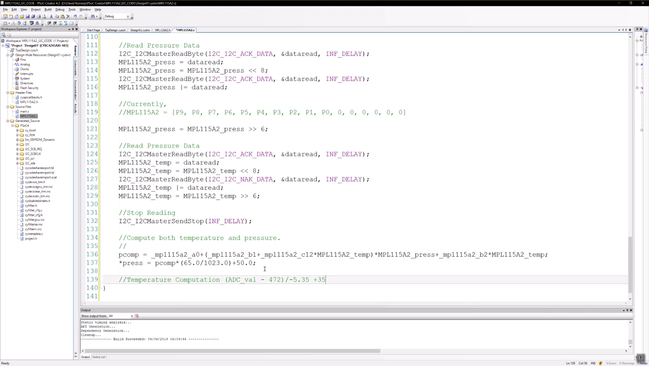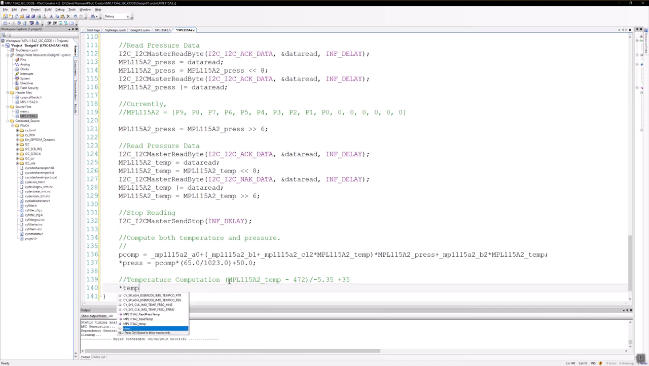The ADC counts. Because really this ADC value, if we want to think about what this is, that's what that is there. So at this point we can really just type this formula in, that the temperature is going to be equal to (MPL115A2_temp minus 472.0) divided by (negative 5.35), I always like to put these negative numbers in parentheses for some reason, and then plus 35. So that's what it says the temperature should be. And this, of course, is giving it in Celsius.